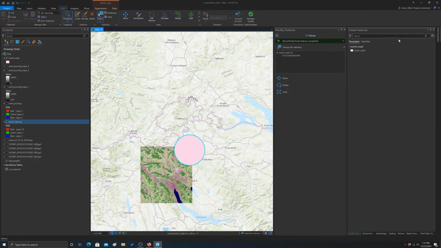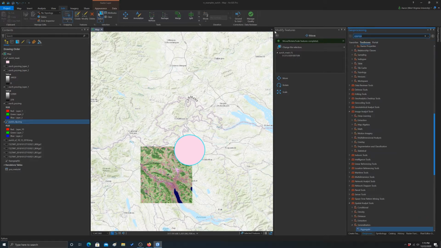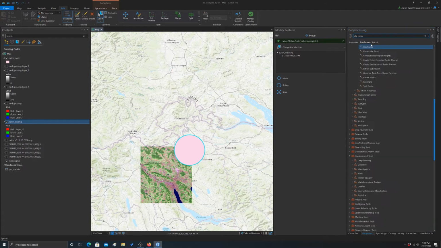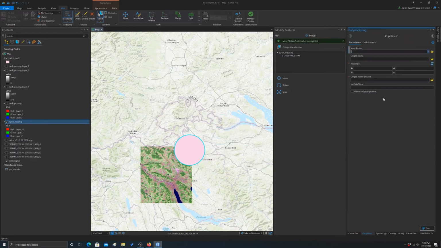Yes. And now I'm going to go into my clip tool again, which we used in an earlier video. Do clip raster. Again, clip is for vectors. And then we'll grab this tool from data management. And I'm going to input the original image. And our extent is going to be that new circle there. Did I save it? Yep, I did.